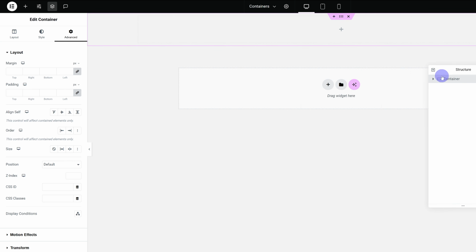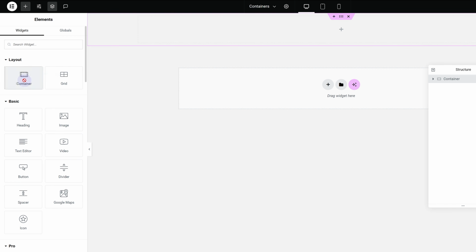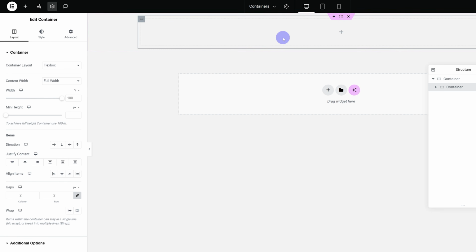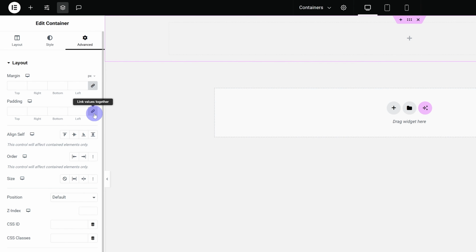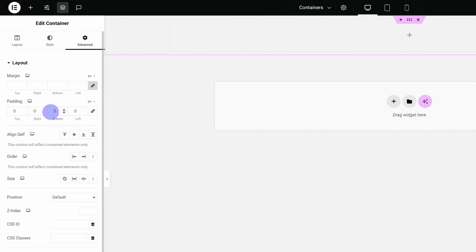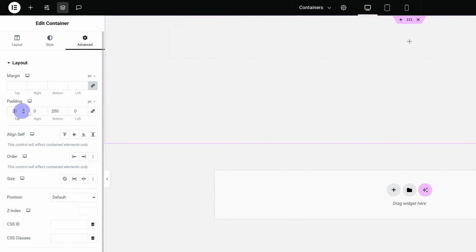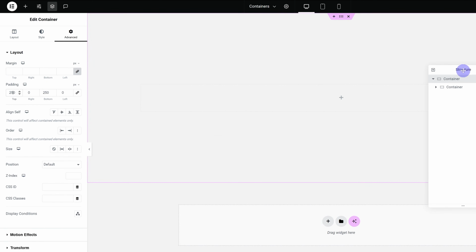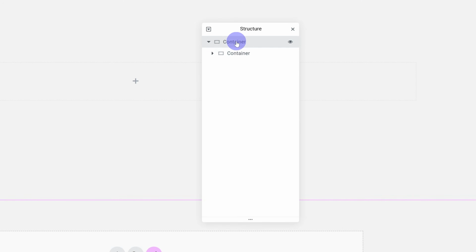So now I have my first container and I'm going to go ahead and nest a container. So I'm going to add another container inside of it. Once I do that, I'm going to go into the first container, go under advanced, and give it some padding on the top and on the bottom, just so my other container isn't stuck to the top over here. So now I have my first container and I have a container nested inside of it. And over here in my structure, you can see that my containers are showing up.